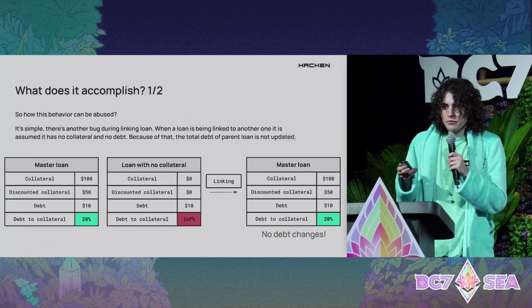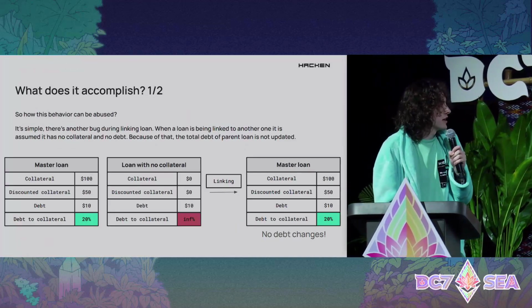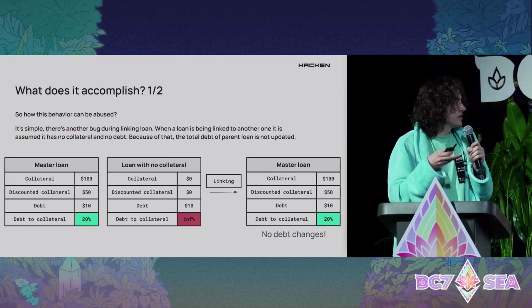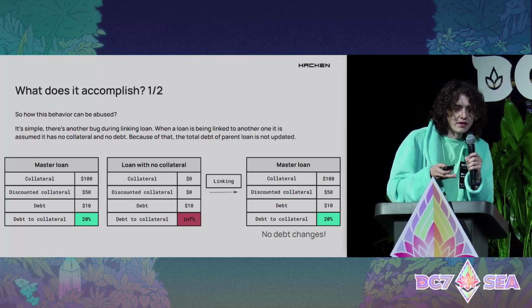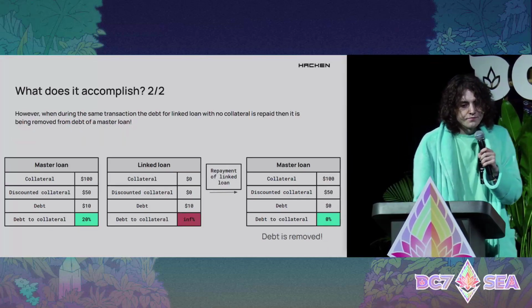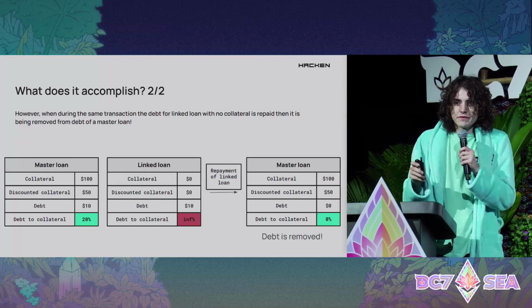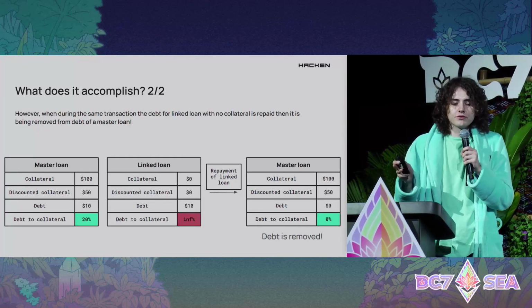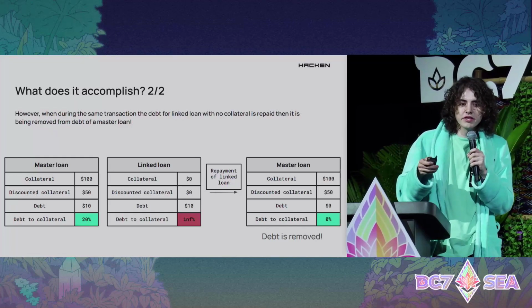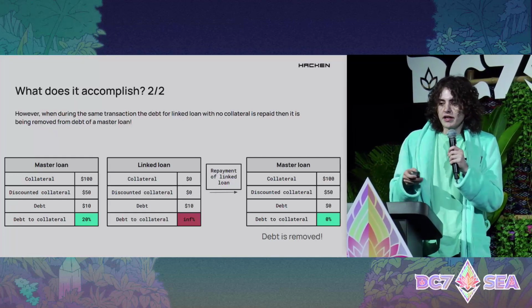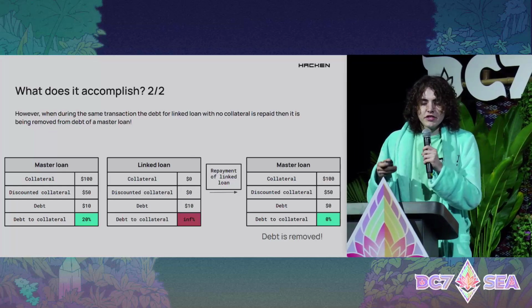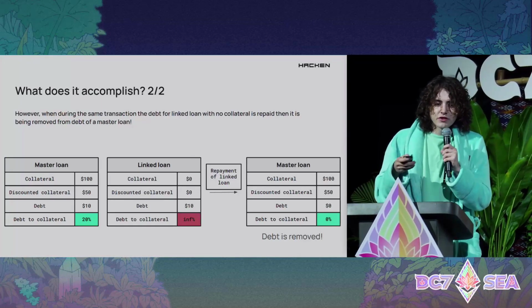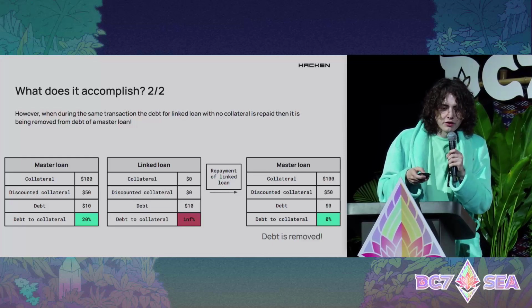And what does it accomplish? First of all, I'm able to link a loan which has only a debt to another one. And the problem with this is they assume that this loan, which I'm linking, has no debt. So whenever I was linking the loan, the debt wasn't added to the master loan.